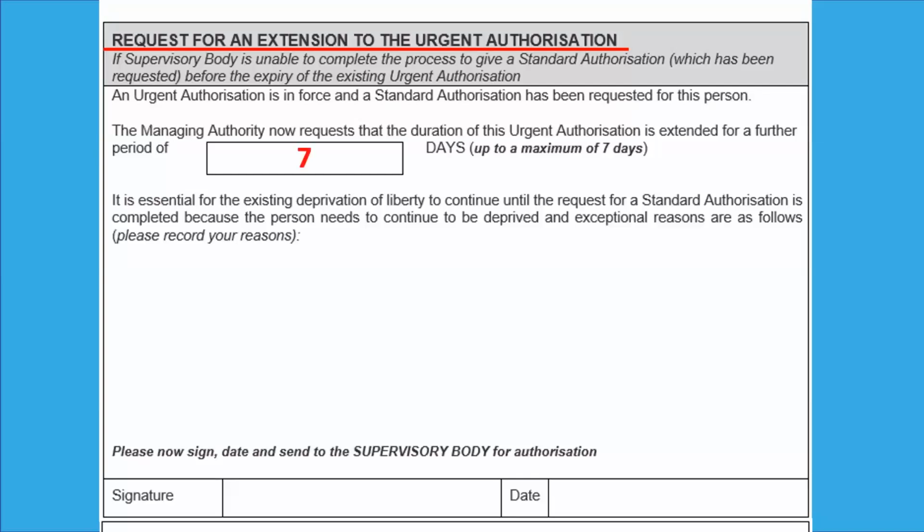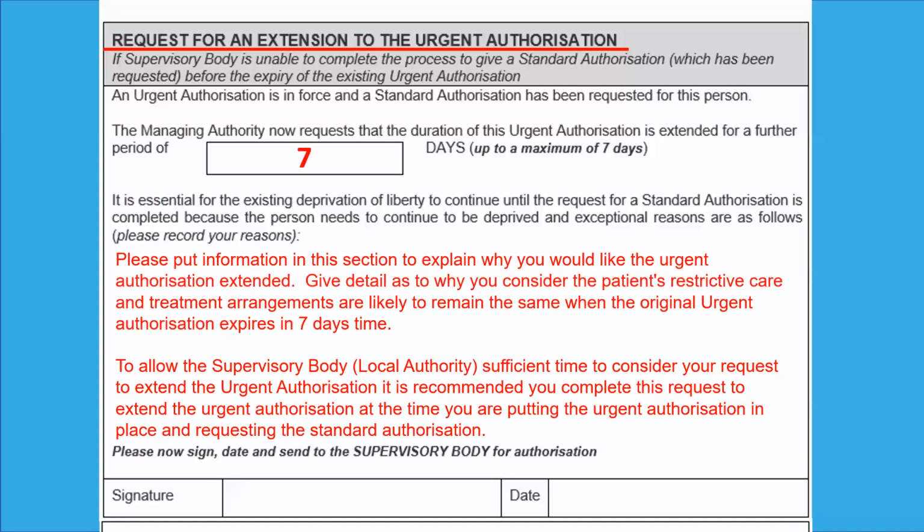You will specify that you are requesting an extension of 7 days and will also need to provide information as to why you are requesting this. Give detail as to why you consider the patient's restrictive care and treatment arrangements are likely to remain the same when the original urgent authorization expires in 7 days' time. You will finish this part off by signing it and dating it.